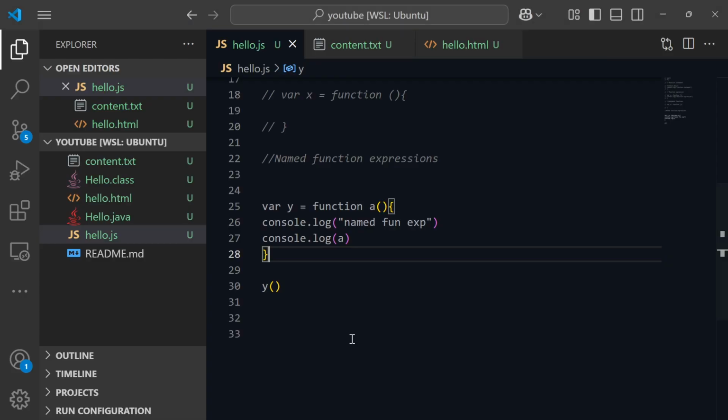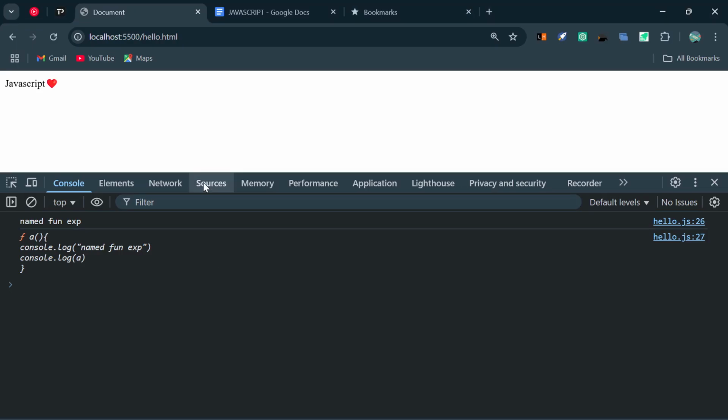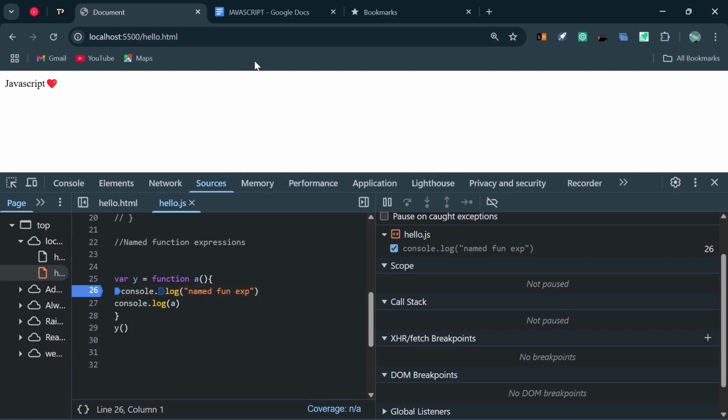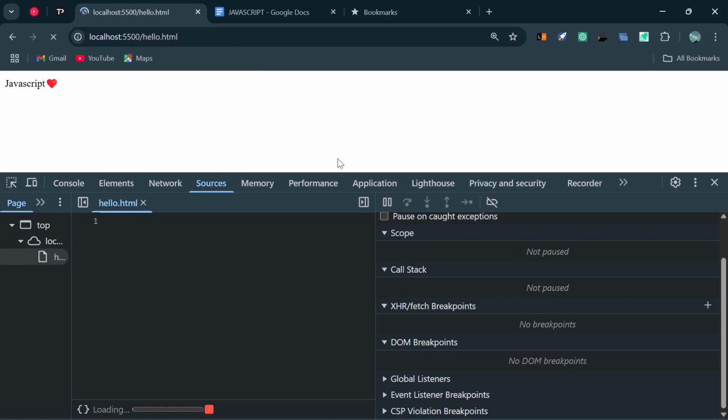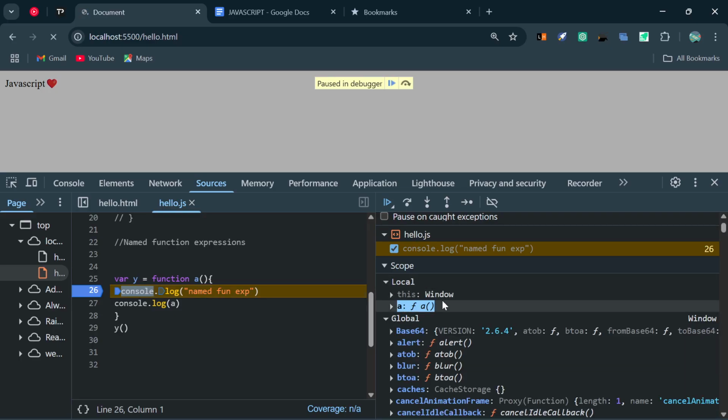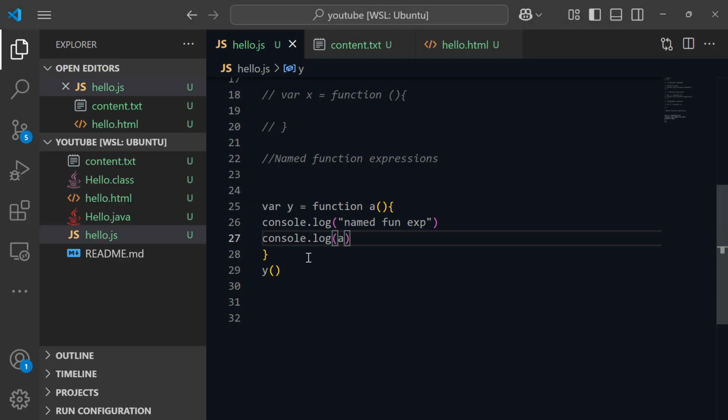So see, we could not access this variable in the global scope, but we were able to access it over here because it is present in its local memory scope. Let's just see if we are over here, then are we able to access this? See, in the local scope, we have A, which is the function A. Okay, so this is about named function expressions. I hope this is clear.